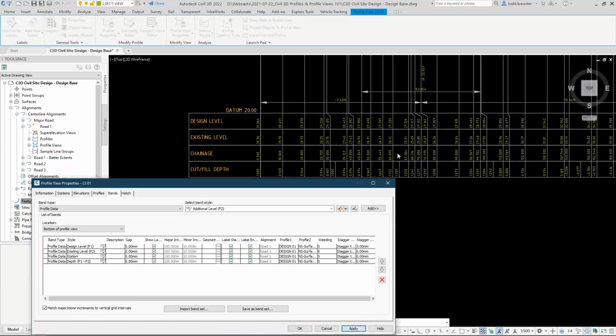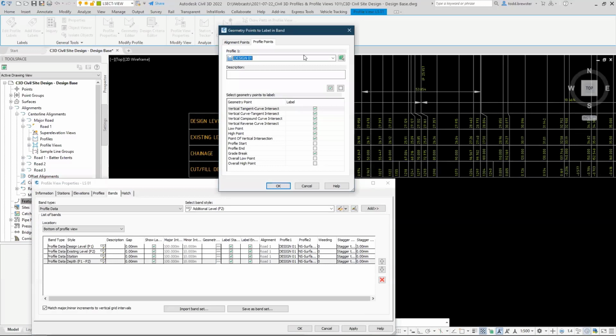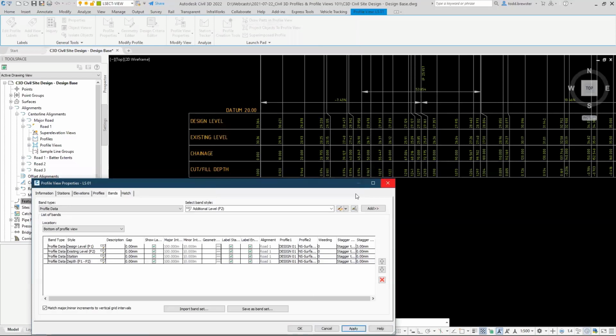But now I'm getting these mystery labels here. There's another one here. They're actually coming from my horizontal geometry because I neglected to review the alignment points, and it's actually labeling my curve midpoints. If I turn that off and then apply that, they disappear because I don't want those. I'm not interested in the curve midpoint. So when you review those geometry points, make sure you review the alignment and the profile.